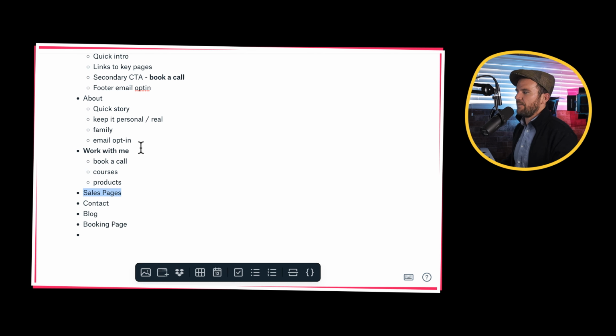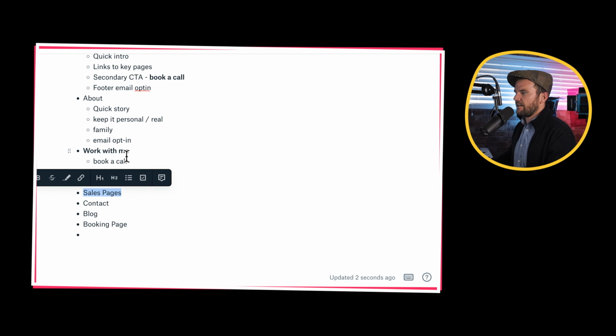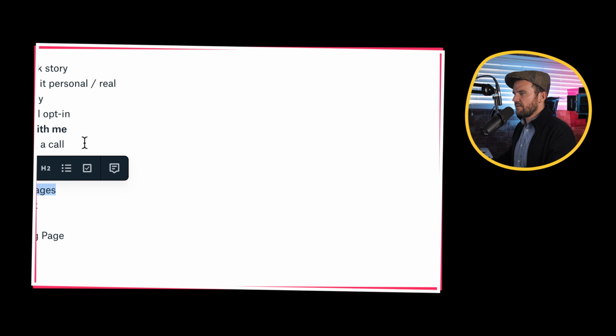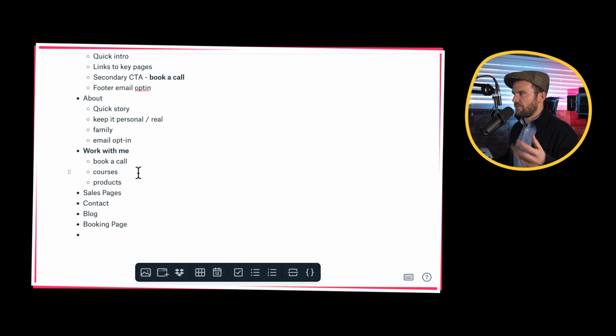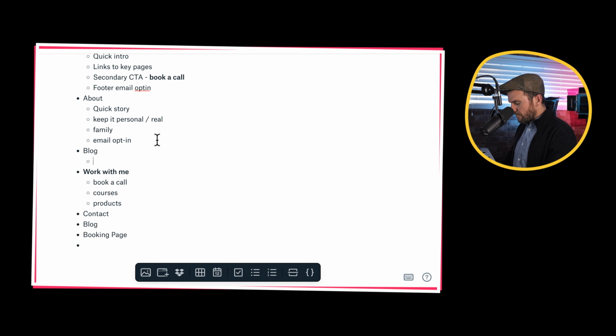Sales pages, that's just a template. So for my courses, I'm going to need sales pages, but let's not worry about actual templates. Let's worry about actual pages, what people are going to interact with. Contact page. Let's actually add a blog here. So we got the blog overview page, and we've got the individual blog posts.